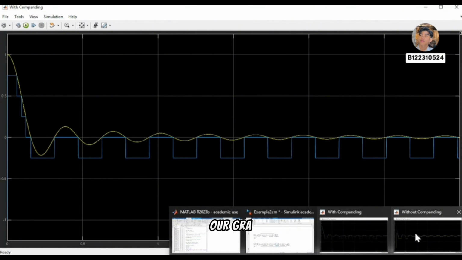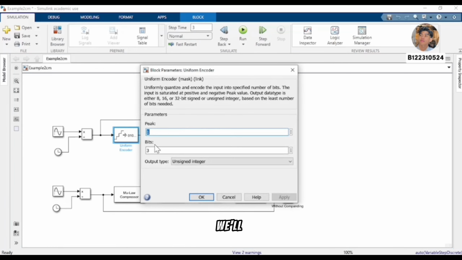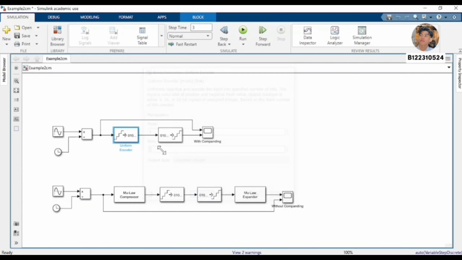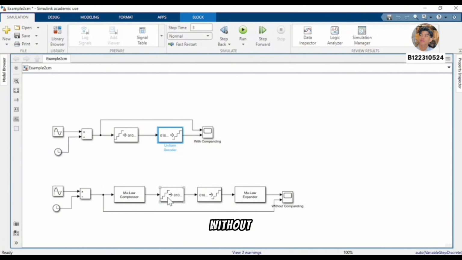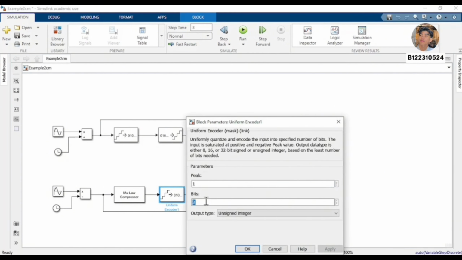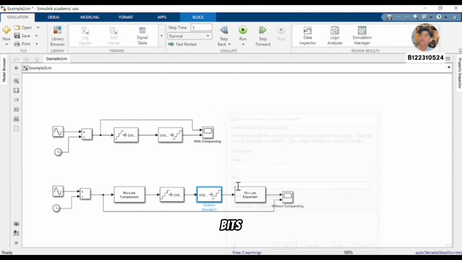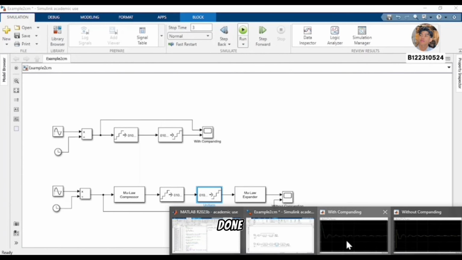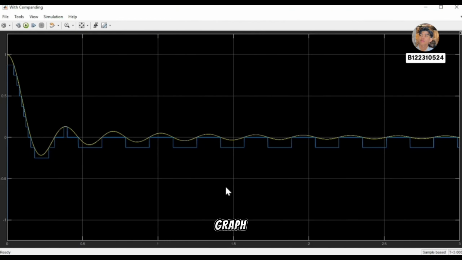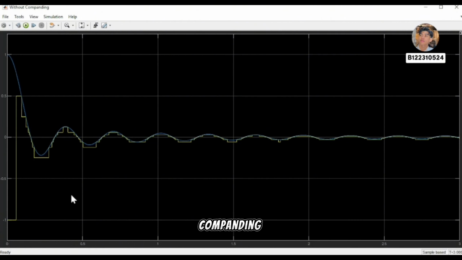So here is a graph, and this is without companding. And now we will see with 4 bits. We change the uniform encoder and decoder. Also for without companding, we change the uniform encoder to 4 bits and the uniform decoder to 4 bits. And then we can run, and as usual we wait for it to be done. Then we can open the graph here. As you can see, this is with companding, and another one without companding.